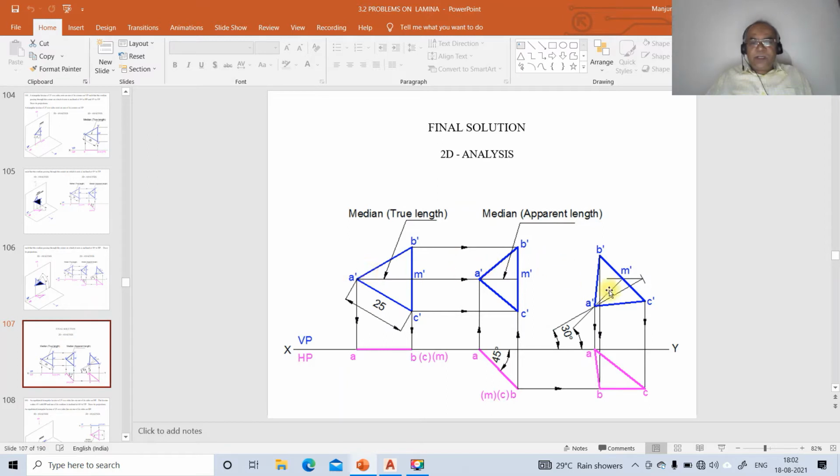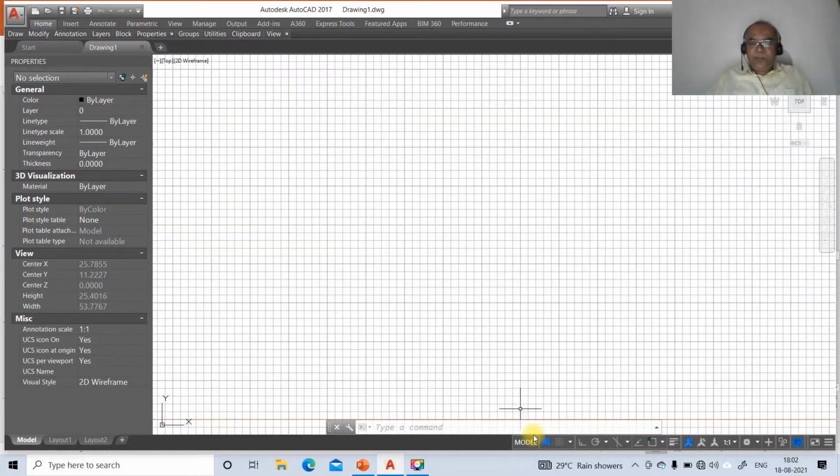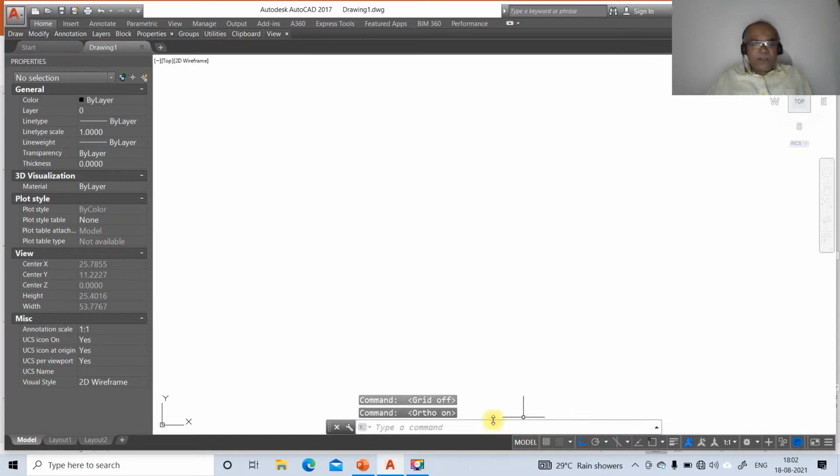So we need to write the solution here. First we have an XY line, and we have the front view and the top view, and also the apparent inclination. To do that, first we'll go to the AutoCAD screen, switch off the grid mode and switch on the ortho mode. Now the command is limits. Specify lower left corner, by default 0, 0, and upper right corner 297, 210.